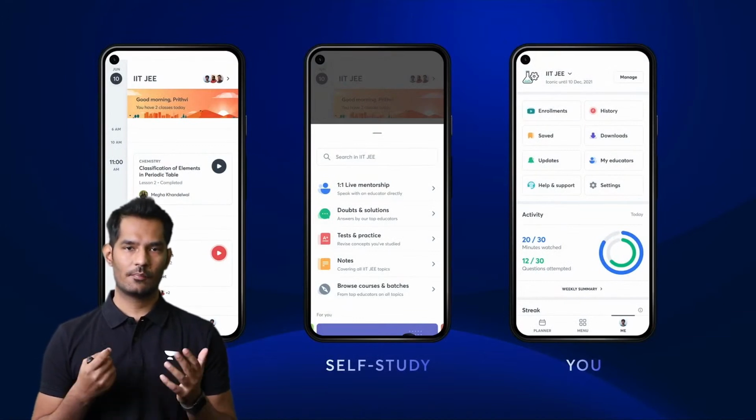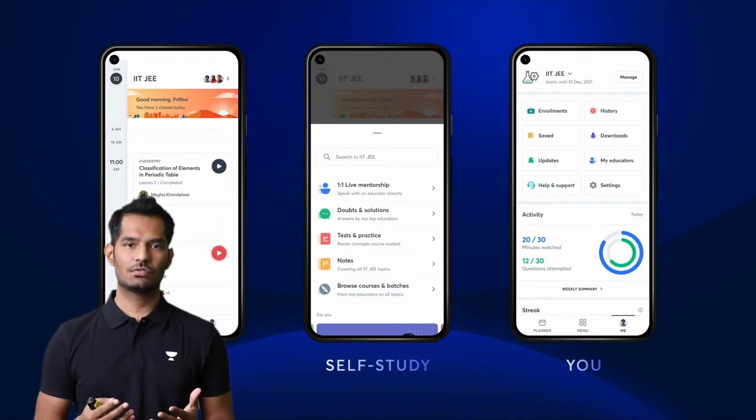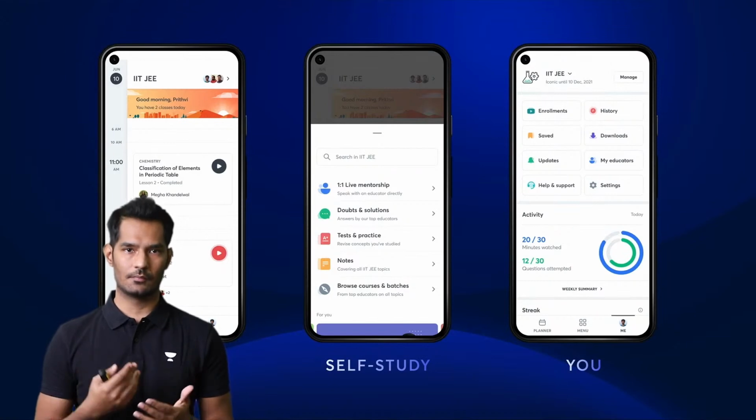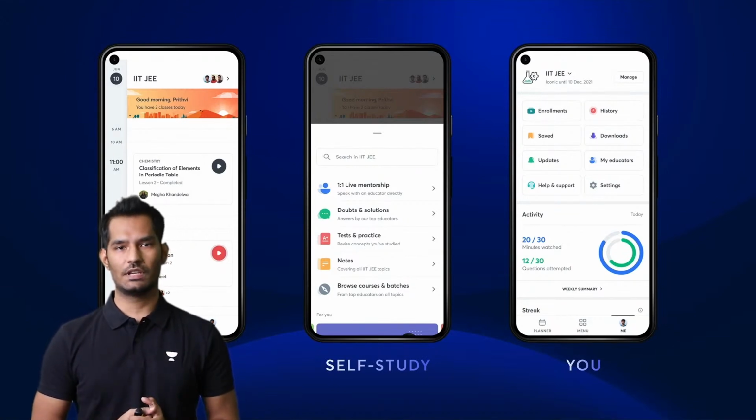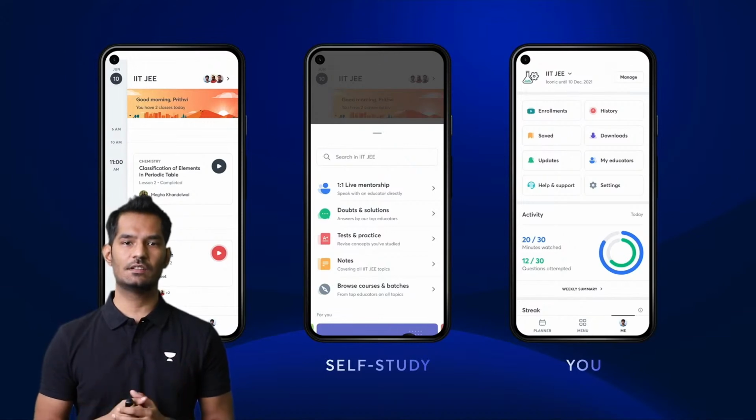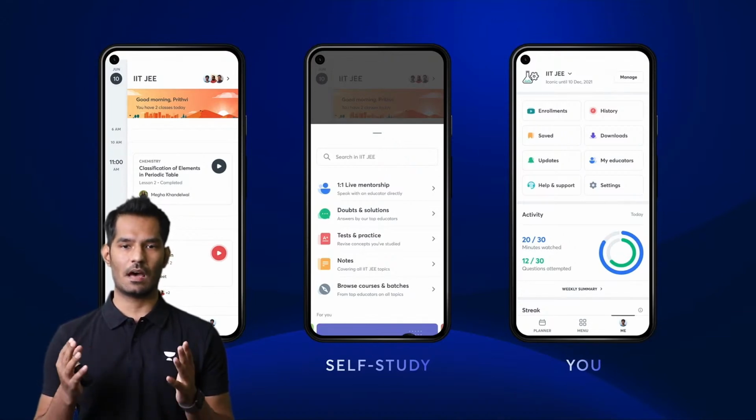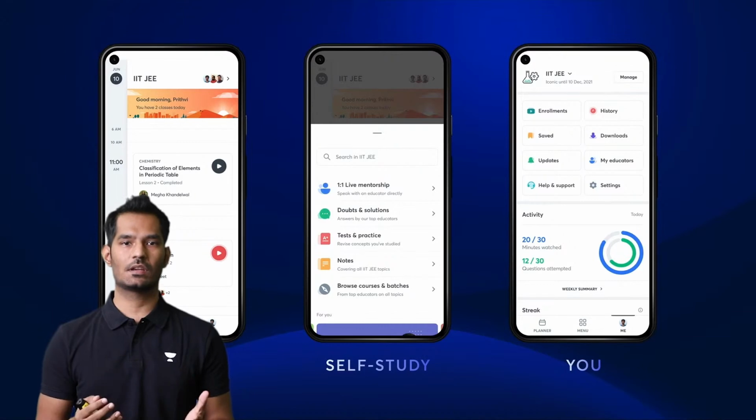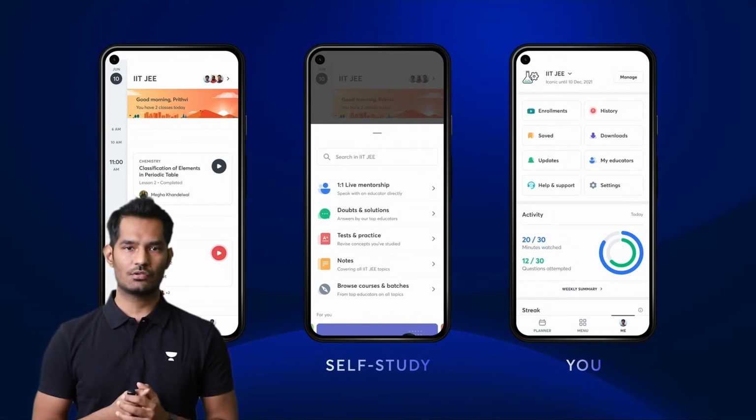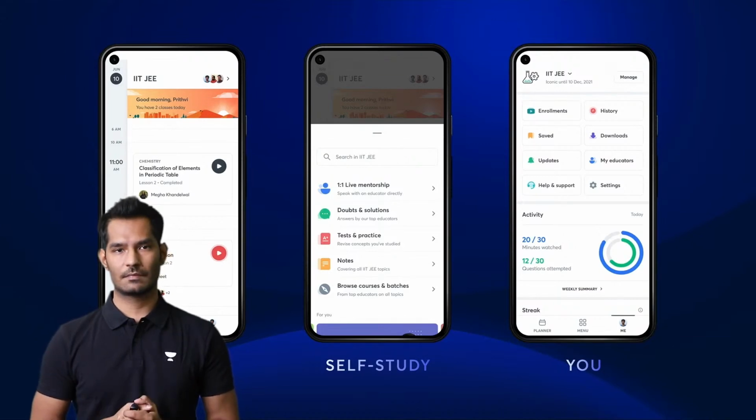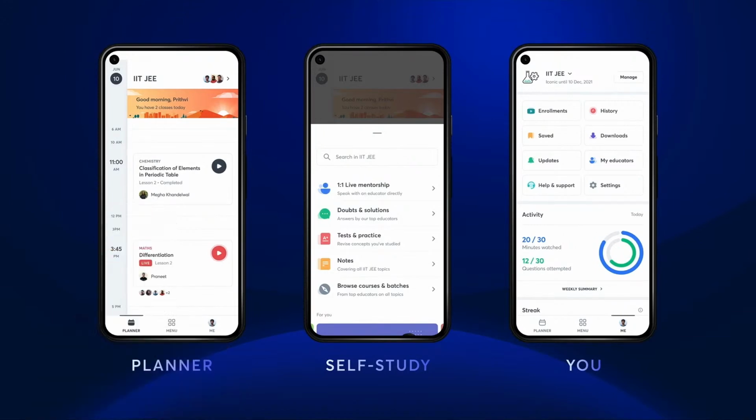Planner helps you access your daily learning journey as soon as you open the app. All your self-study needs like practice, notes and so on live in the self-study menu. And then the last thing is You. It has everything about you. Every course that you have enrolled in, every educator that you have followed, and so on. And to begin with, to give you a detailed walkthrough of Planner, let me invite Hardik.